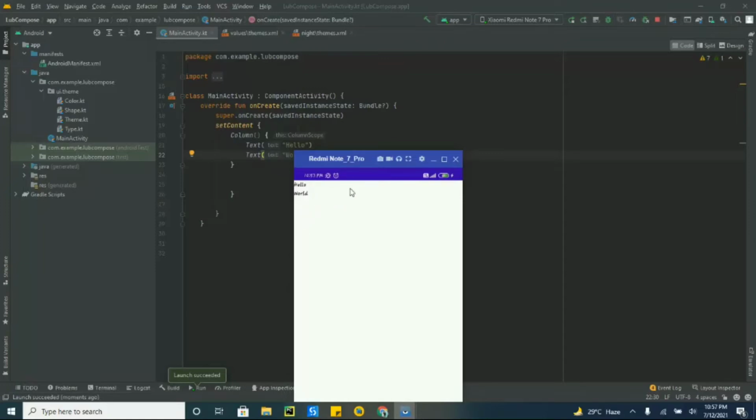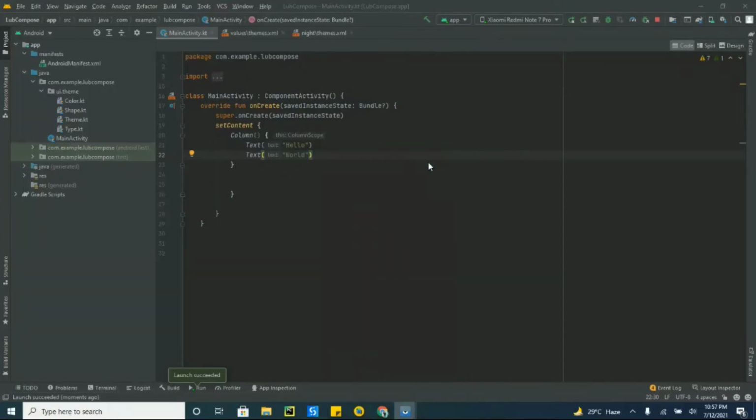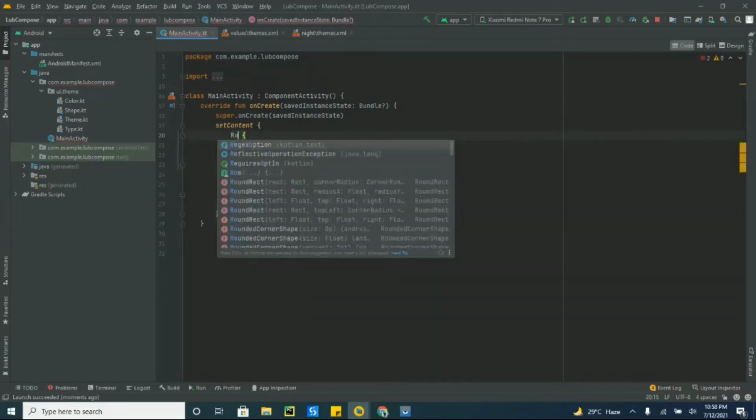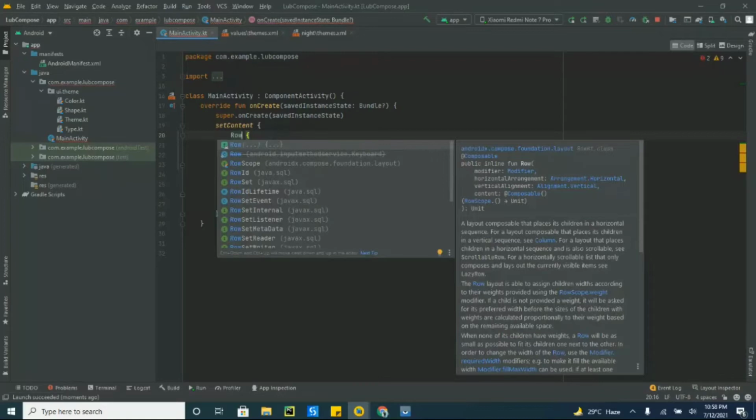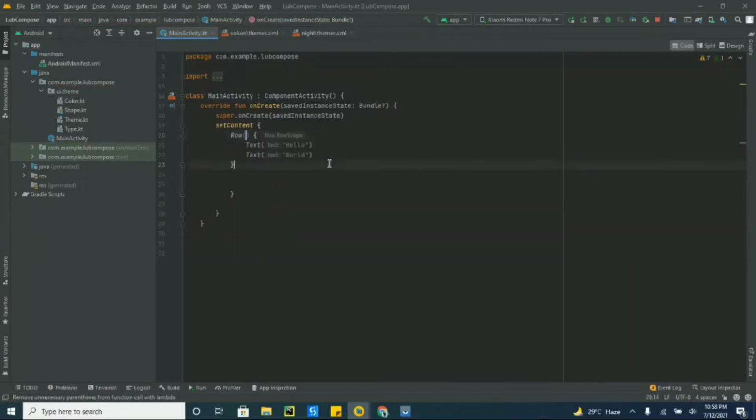What happens if you choose row instead of column? When we make this a row and run this, here the row will just place these texts next to each other. So if you come from Android XML layout, then the rows and columns are just the same as LinearLayout in XML.